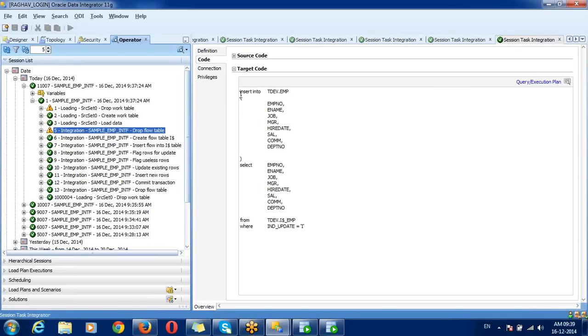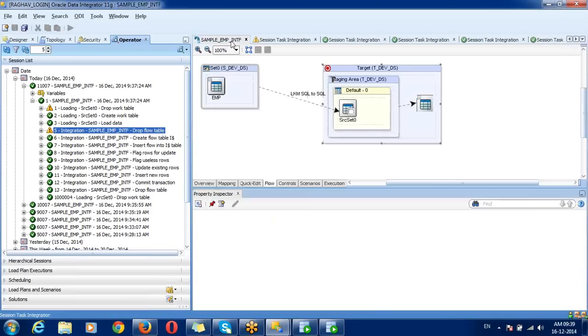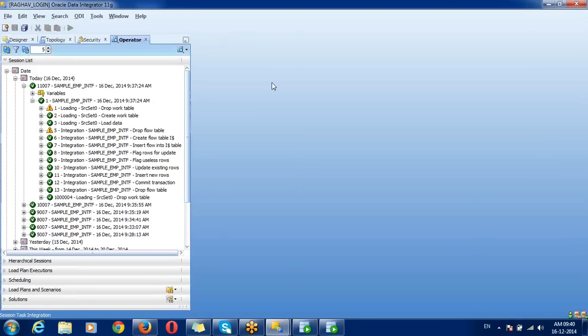So that's why integration steps will come into the picture if you are going for incremental update or if you are going for flow control or static control.